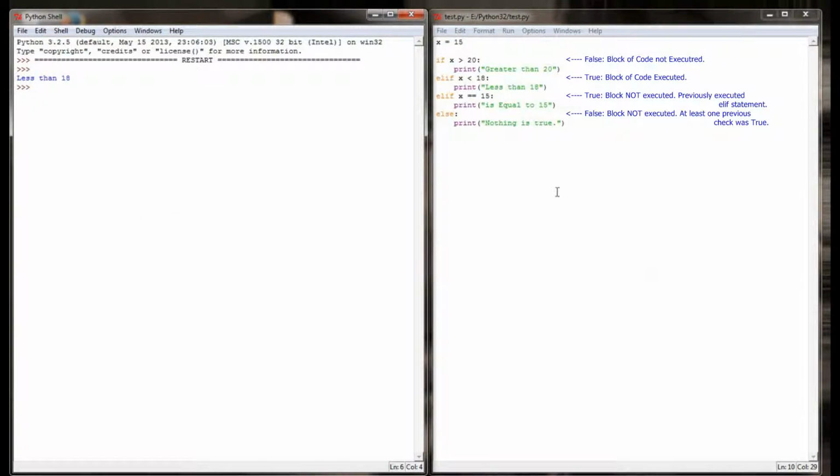If we follow the flow control of this program right here, I can see x is equal to 15. The first check is made, x is greater than 20, that's false, so the check is skipped and the block of code is not executed. The next check is made as part of an elif statement, x is less than 18, that is true, so the block of code beneath the elif statement is executed.